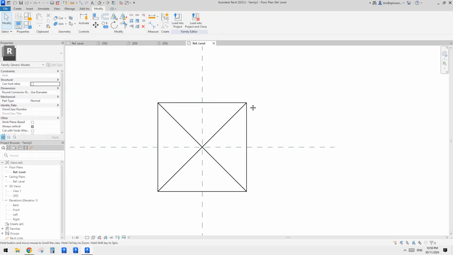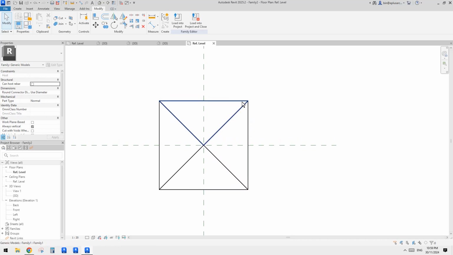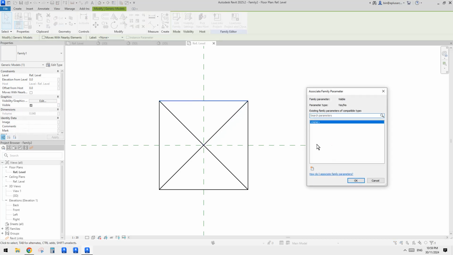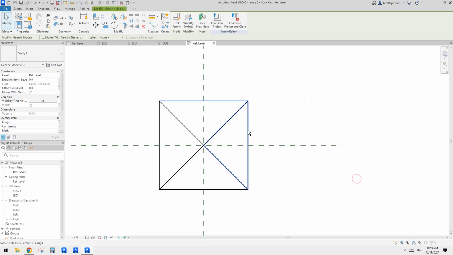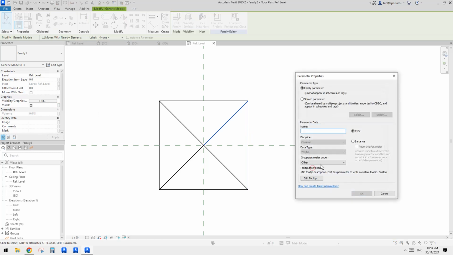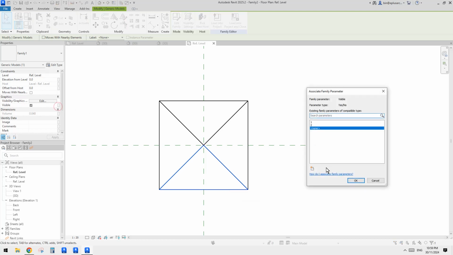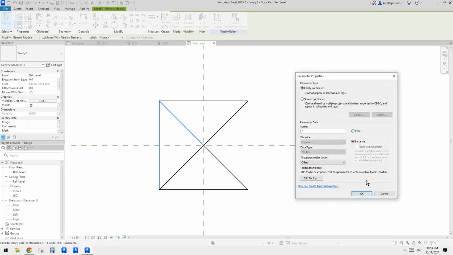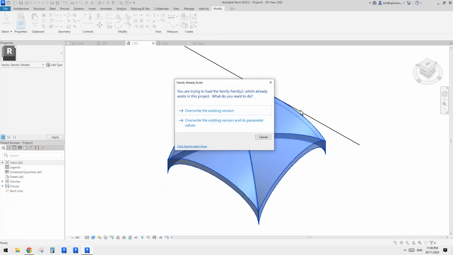Now we're going to add some visibility parameters, so we can turn them on or off. Let's select one, go here, and you can see Visible. Just click on this. I'll create one called one instance, and OK, and OK. Select this one, this will be 2 instance. Select this one, 3 instance. Last one, let's call it 4 instance. Now load this one into the project and click OK, overwrite.